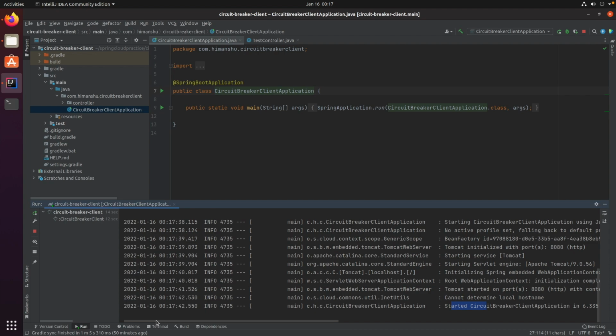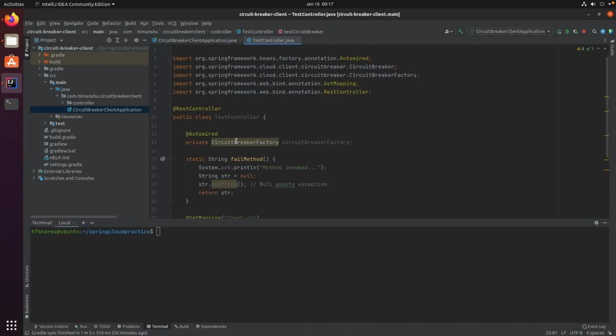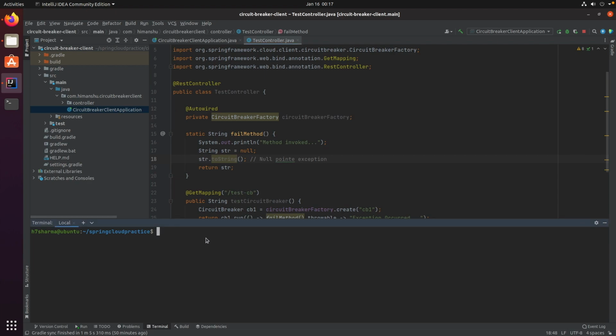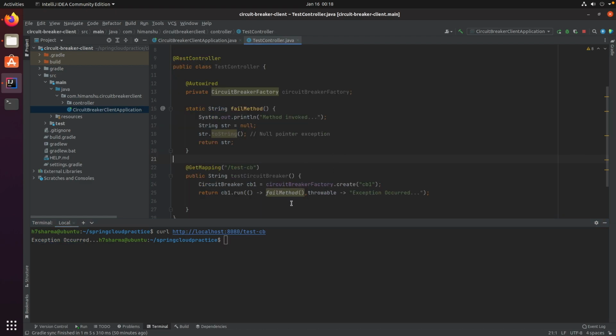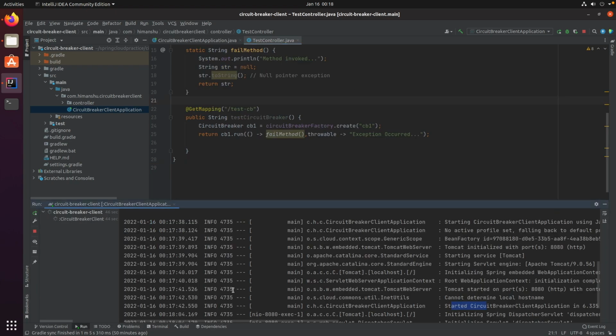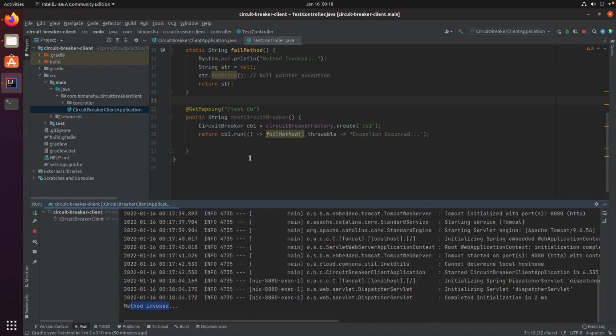Okay, so the application is started. Let's hit our endpoint and see what happens. testCircuitBreaker. And here we go. We got the fallback message, "exception occurred". So now what happens over here? Let's go to the console. We got "method invoked". So this method was invoked, we got this statement, then an exception occurred. And since there's an exception in our supplier function call, we got the fallback message.